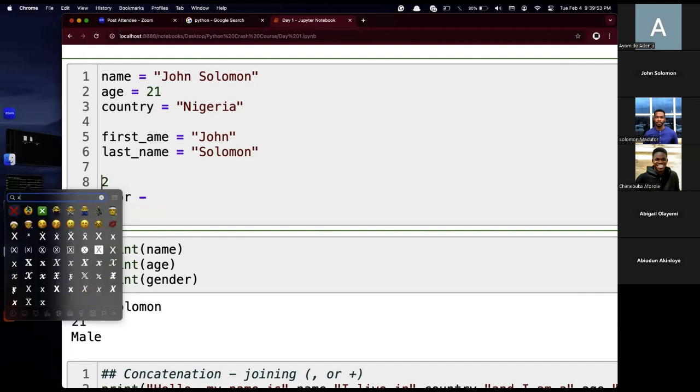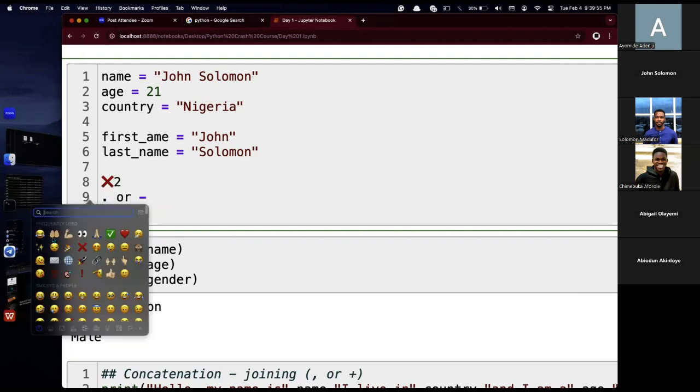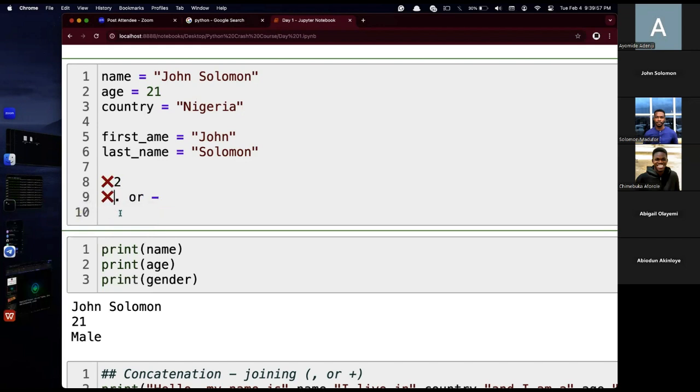Okay, yeah. So these are bad variable name practices. And I think there should be no space also. No space in your variable name.